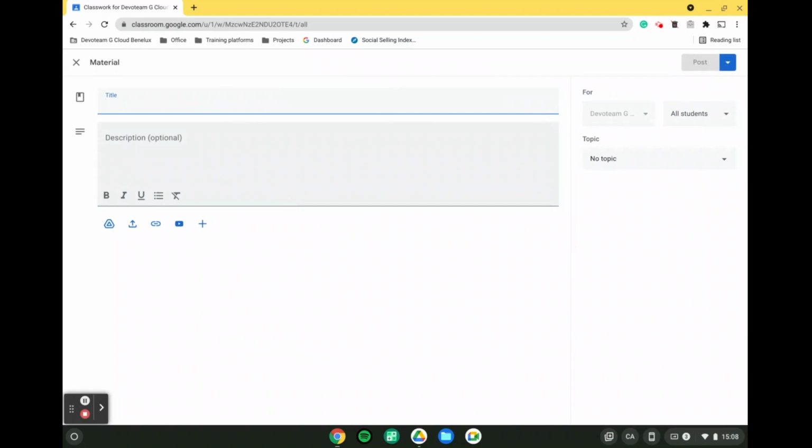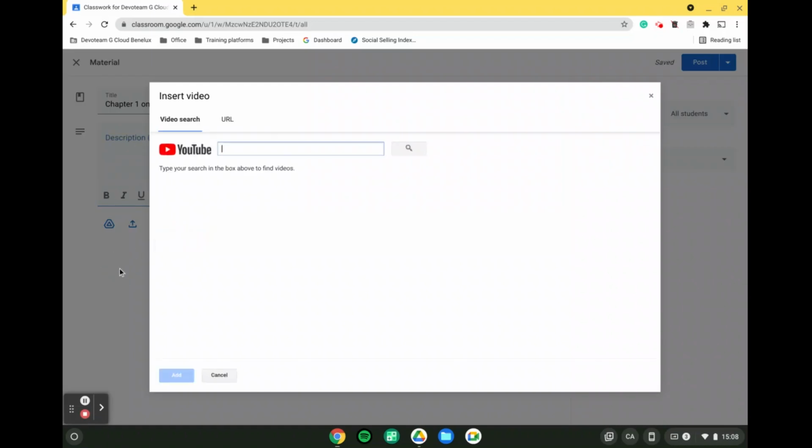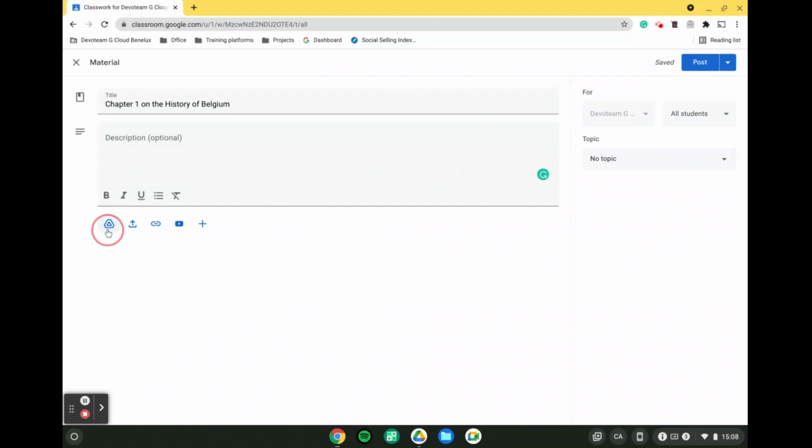Material, in simple terms, is reading material that you can give to your students. For instance, chapter 1 of the history of Belgium. Here, obviously, I said reading material, but it doesn't need to be reading material. You can add videos if you want to directly from YouTube once again. At the same time, you can also import documents from your drive, from your computer, from link, and you can add a little description on what the students will be reading.